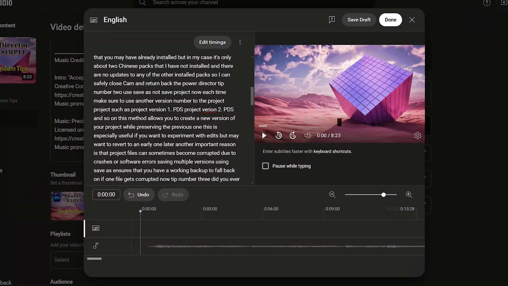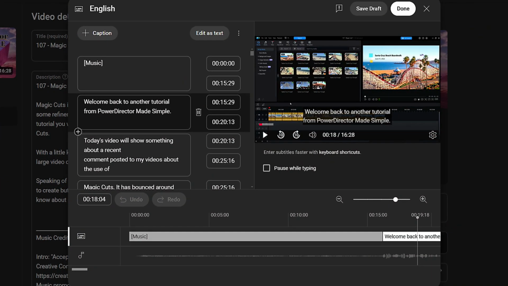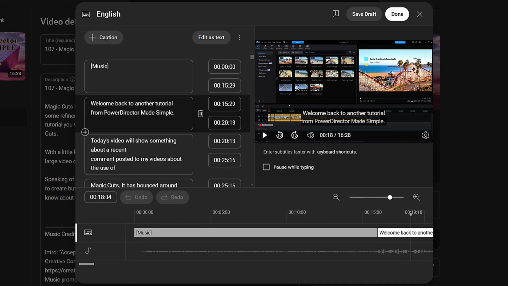Here is a screenshot of my latest video, number 107, Magic Cuts, for which I created an SRT file in PowerDirector and uploaded that SRT file to YouTube. Now, right away, you should notice proper capitalization and punctuation, which is what the viewer would see if they would click on the closed caption button in YouTube.